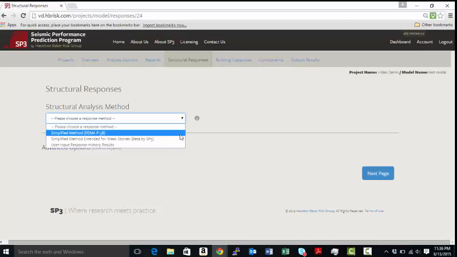You may use this method through SP3 to determine the median story drift ratios, floor accelerations, and residual drifts for your building model. This method is applicable for buildings that have less than 15 stories, are regular in plan and elevation, and with ductility ratios less than 4. For detail on the method and more complete description of the buildings appropriate to use with it, please see the FEMA P58 methodology document.